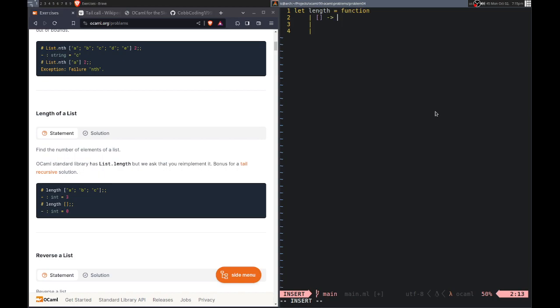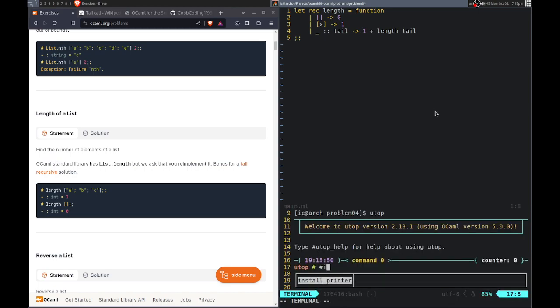So if it is empty, between 0. Otherwise, do that, and then return 1 plus length of tail. So I don't think we need the head actually. But if it's just 1, then we can return 1. Yeah, and this is actually going to be recursive. So let's actually try that. I think that should be it.